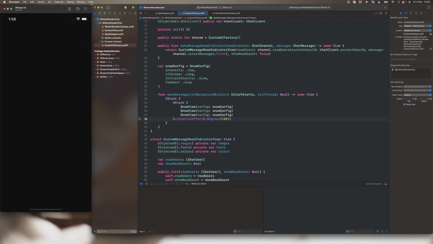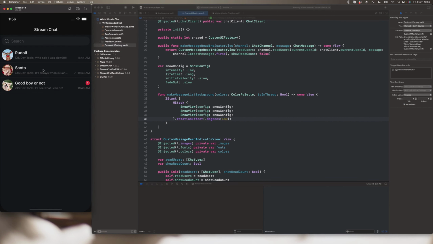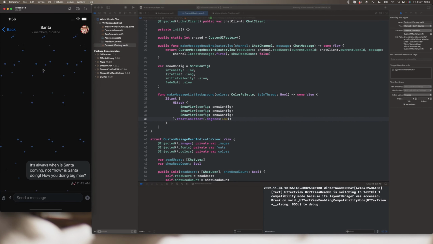And if we rerun our code, you can see our snow is now evenly spread from the top, 1, 2, 3. And it's slowly falling down. So that's how easy it is to use the Stream effects library. So play around with it. You can add fireworks maybe for New Year's. You can add some fire somewhere. You can really go crazy.